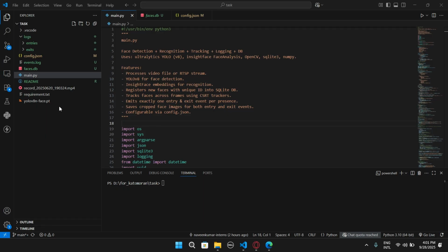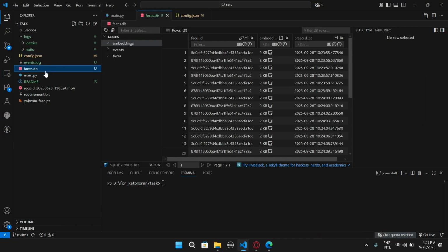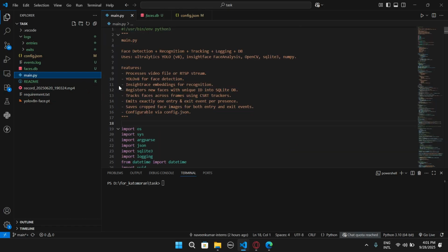Let's dive into the setup. After successfully cloning the GitHub repository, here's the project folder and its structure. Logs for storing cropped face images. Config.json for configuration. Faces.db is the SQLite database. Main.py as the main script. Requirements.txt for dependencies. And the YOLO model particularly used to detect faces.